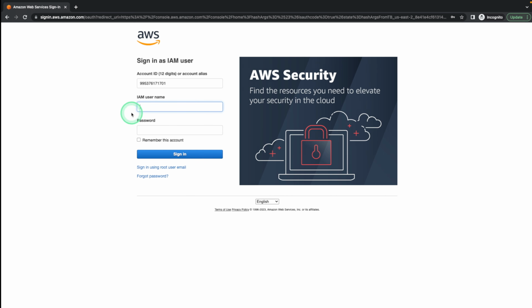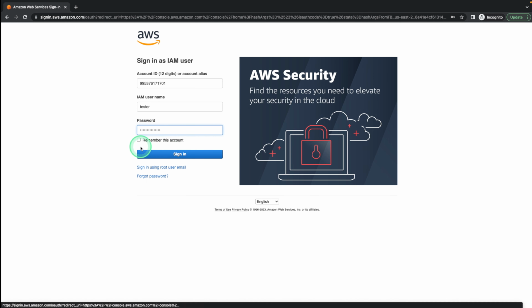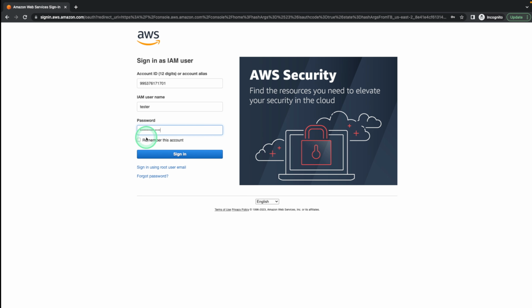and we're gonna be brought to a page to insert our IAM username and IAM password. So for our username, our user was called tester. And for the password, we chose a password that we can remember. Once we have that in, we're gonna click sign in. You can choose remember your account if you don't want to keep logging in by entering it all over again. So I'll choose that, and we can click sign in.